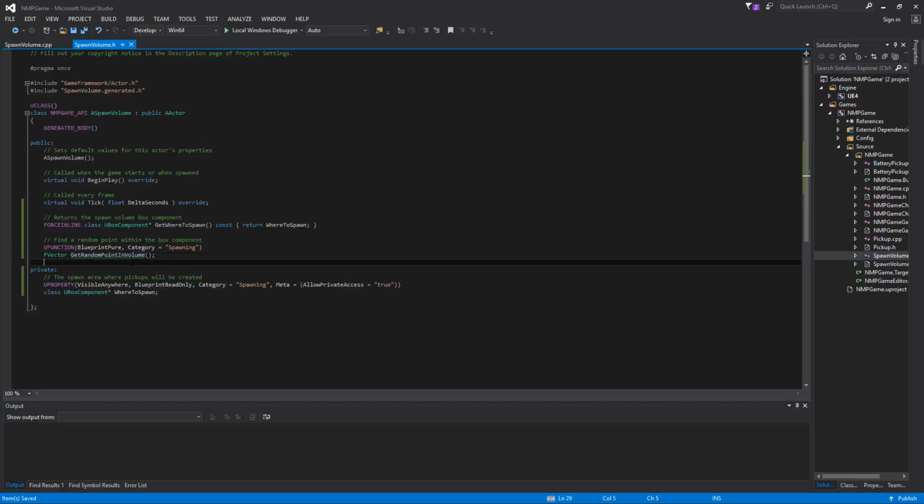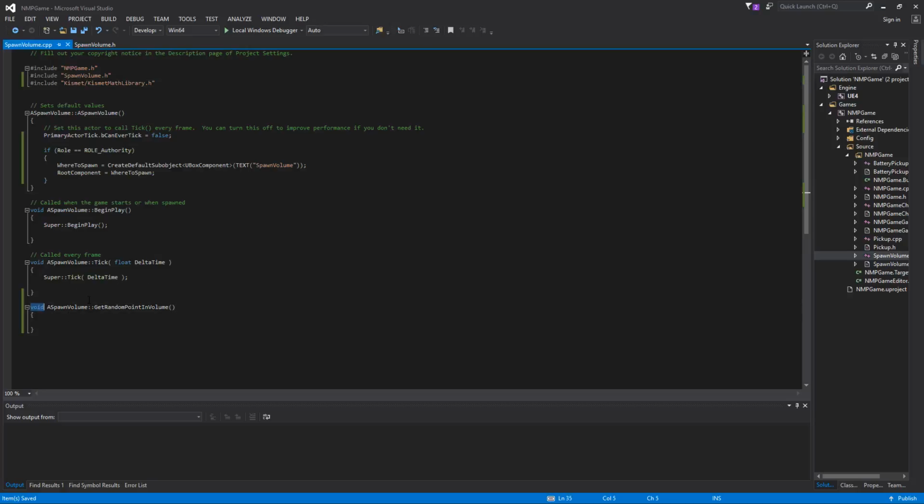Did I name this one correctly? GetRandomPointInVolume. Oh, I called it void, didn't I? Yeah. FVector is what it returns. Okay, sorry about that. All right.